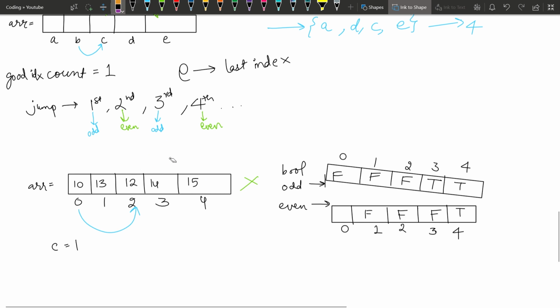Now if I try from index number 0 with an even jump, I can't do it because all the elements are greater than 10. So again it will be false. So if we see, there are two elements that can do an odd jump and reach the end. So our count will be incremented.